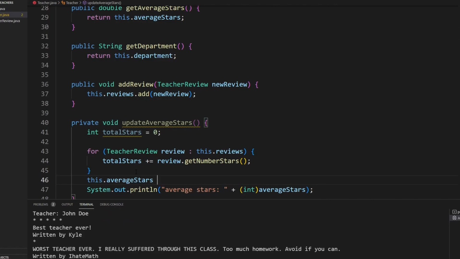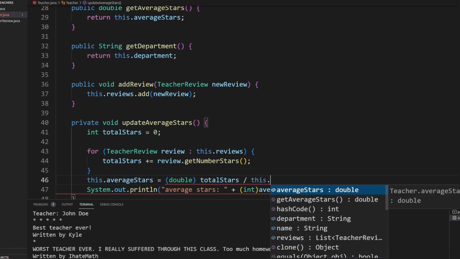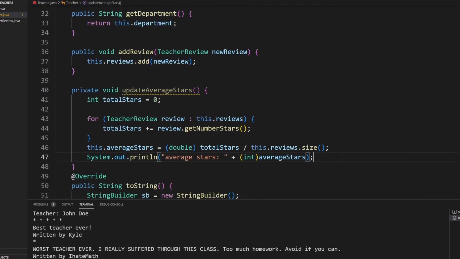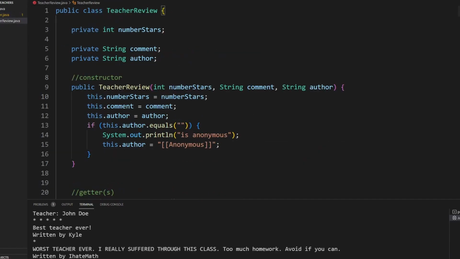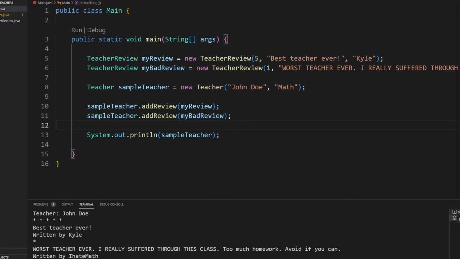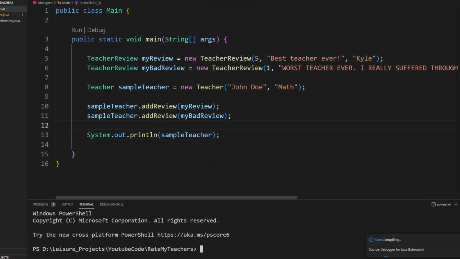And this dot average stars, you take the total stars and you divide it by, I think you do a double here. You have to cast it because if you divide two integers together, it's going to round it down, truncate it. Divided by the number of reviews. So this dot reviews dot size, the size of the array list. And yeah, let's try that. Let's try printing it out. Let's see if it works.